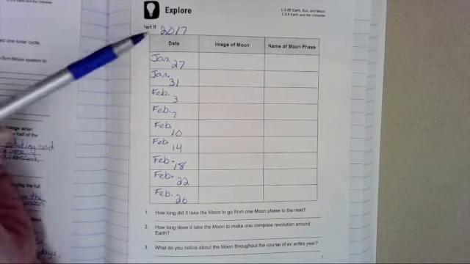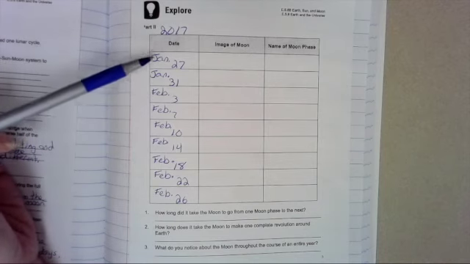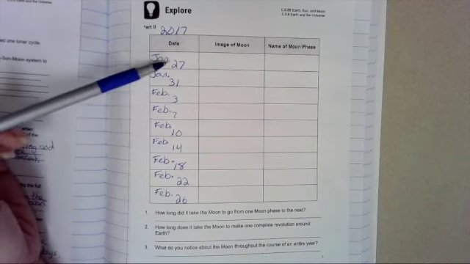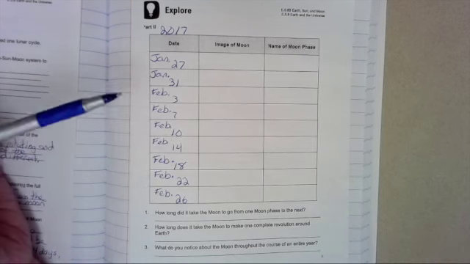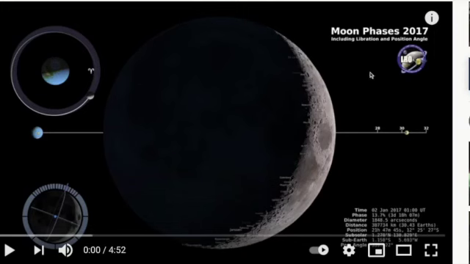So go ahead and take a second and pause the video right now and write all these dates down so you have that part done. And then when you unpause the video, you will see the NASA video will begin. So here is the NASA video, Moon Phases in 2017. If you look down here in the right-hand corner, it says January 2nd, 2017.